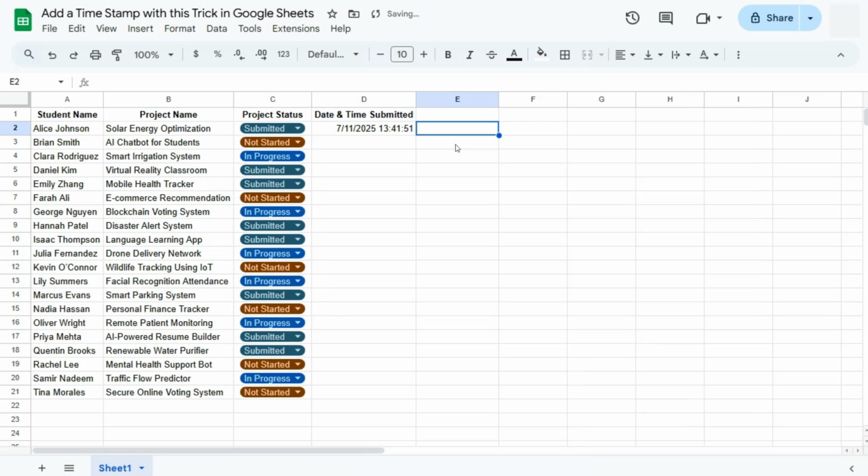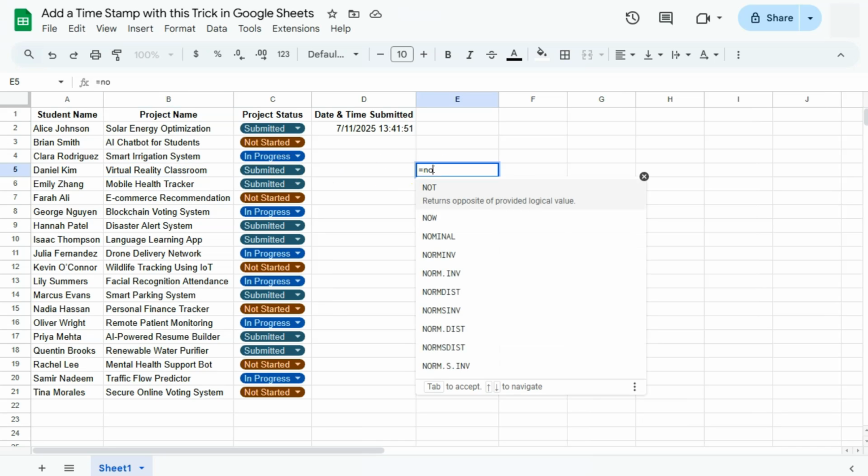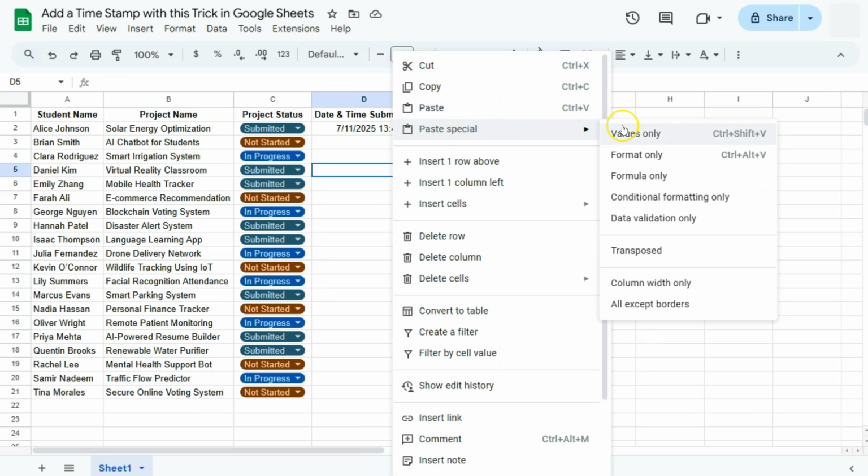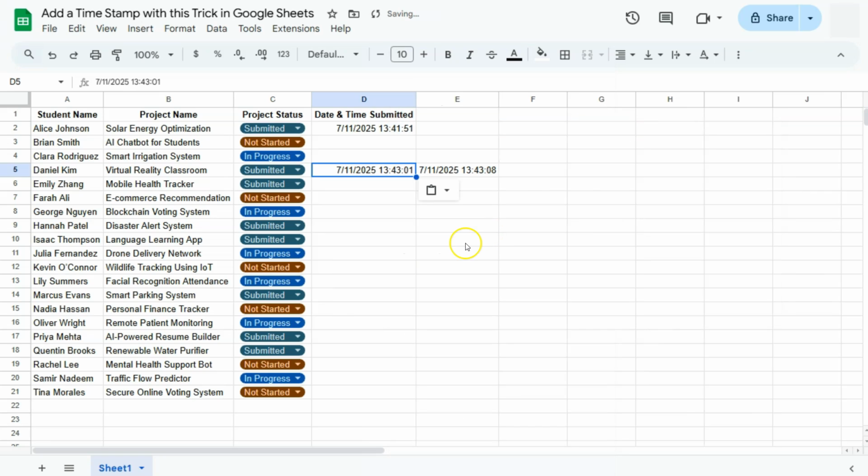So if we delete that and do it again, let's say we want to document the time that this person, Daniel Kim, has submitted his project, which is named this, and we're going to do that again. So equal sign, type in now, press enter, and here we have it. Copy that. Right click and paste special, values only. There we have it. As soon as we've pasted this, you'll see that again, this is automatically updated into a different time, which is now.